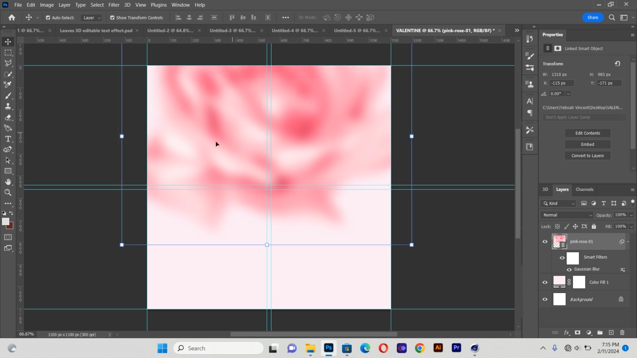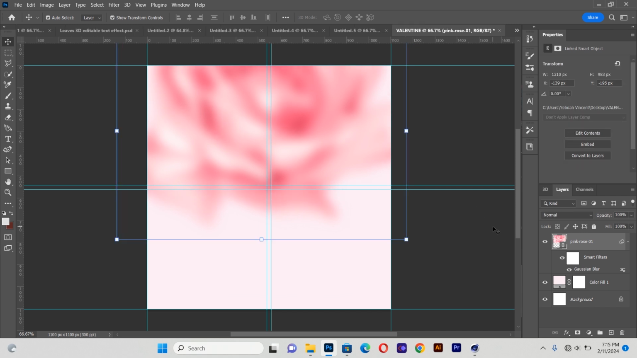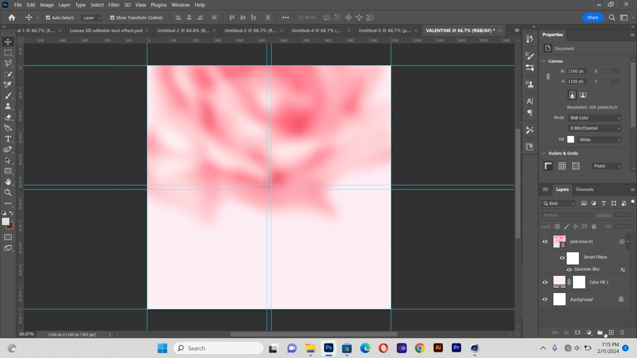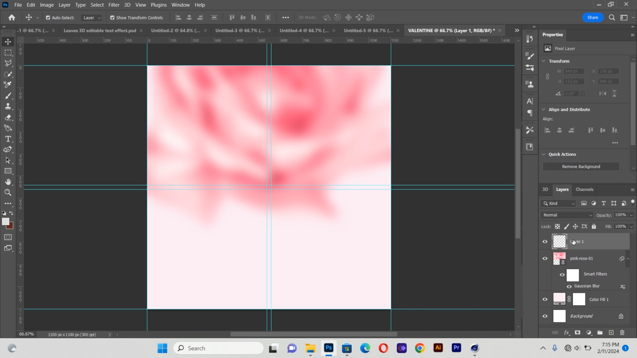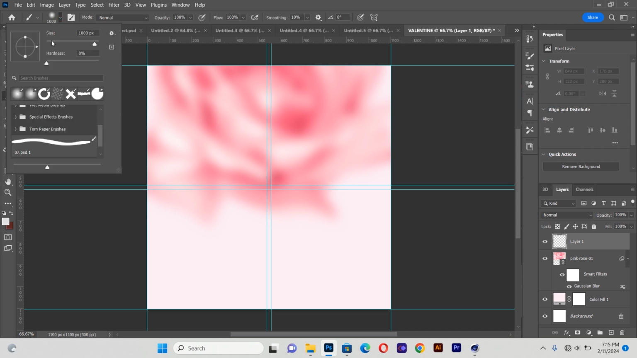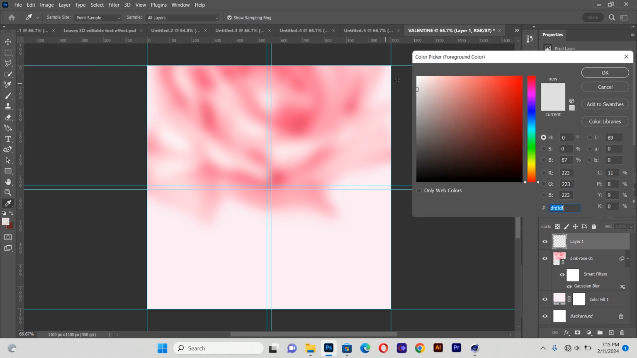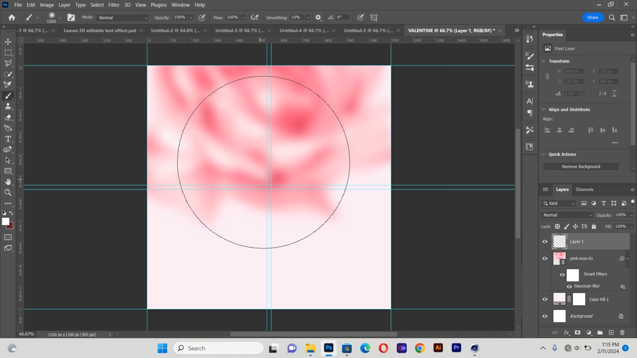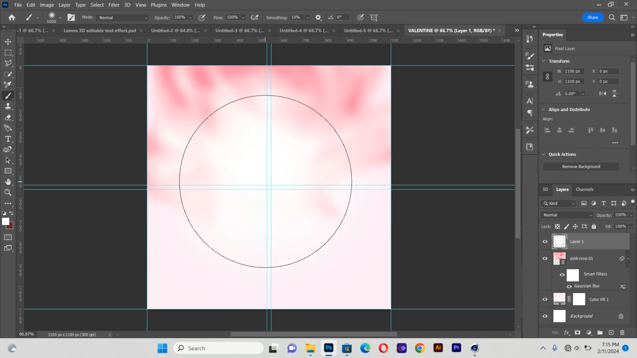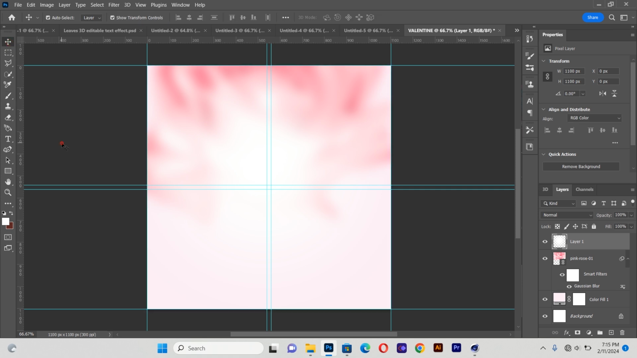After we are done with this, we can go on and create a new layer. So we come here and create our new layer. With this new layer, we pick our brush and make sure the size of the brush is about 1000, the hardness is 0, and the color of the brush is white. Then we come to the middle of this flyer and create this white brush at the middle of the flyer. Very nice and very amazing.